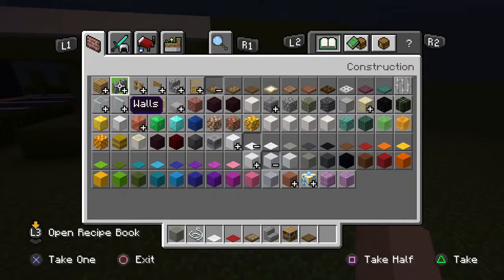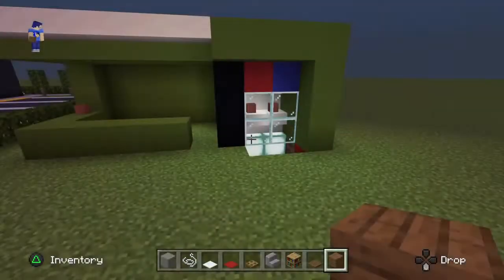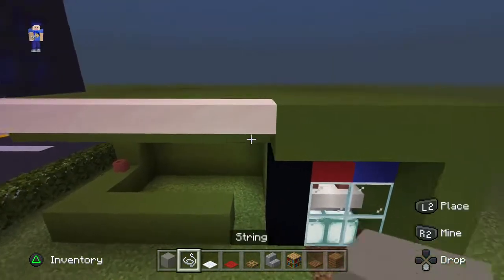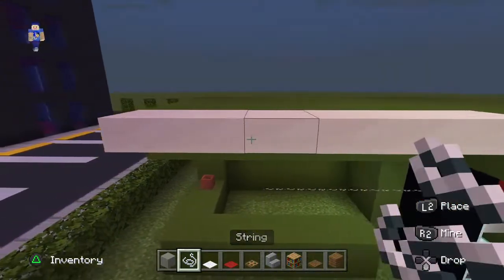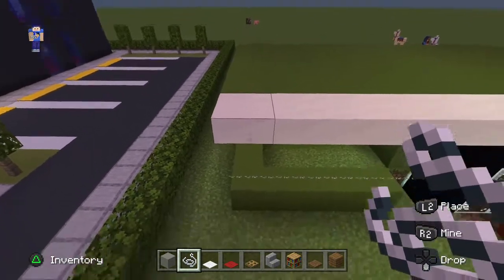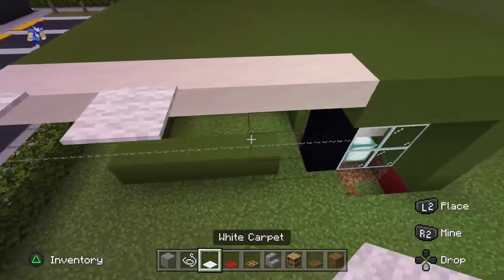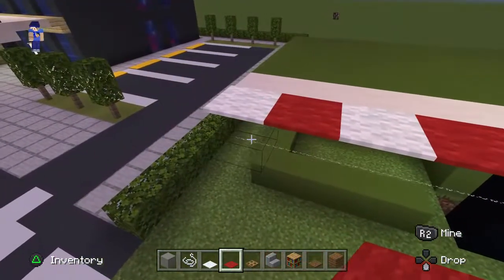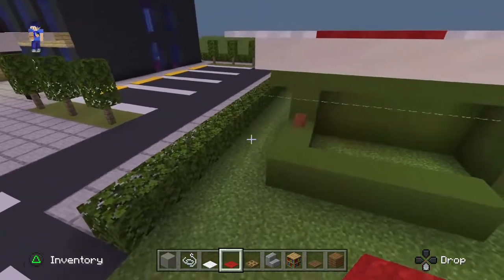We're actually going to need some of the old ones back too, but first of all, string in front of the smooth quartz slabs like this. Then on top of the string, white carpet, red, white, red. If you want to change the colour of that, by the way, feel free to. You might be happy with just one row of little canopy, or you may want another row of it. It doesn't really matter, it's completely up to you whether you want to add one.